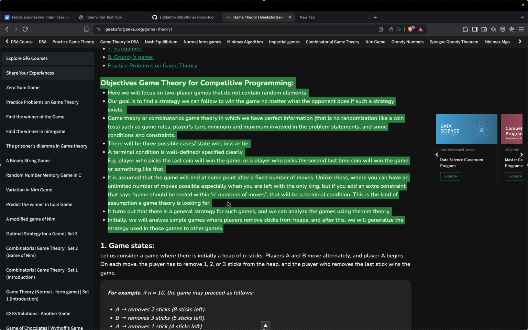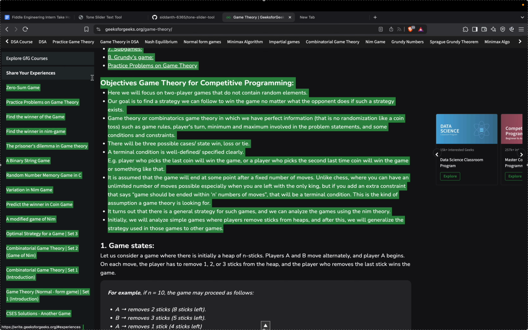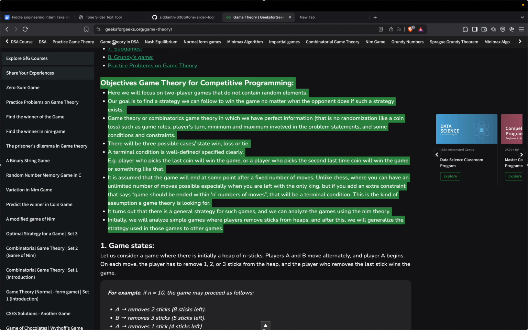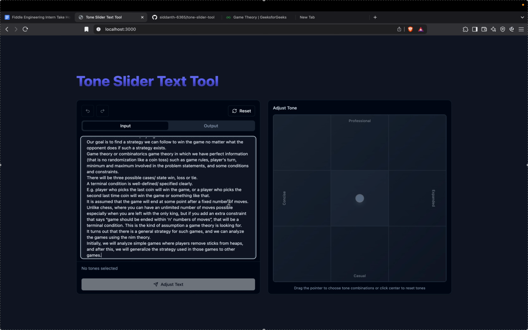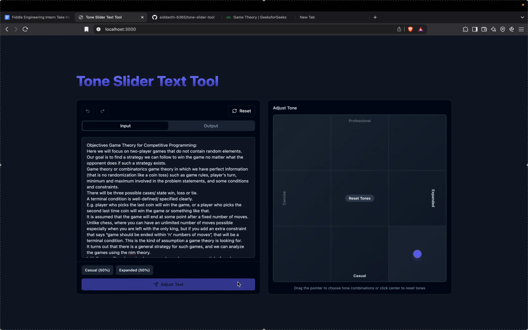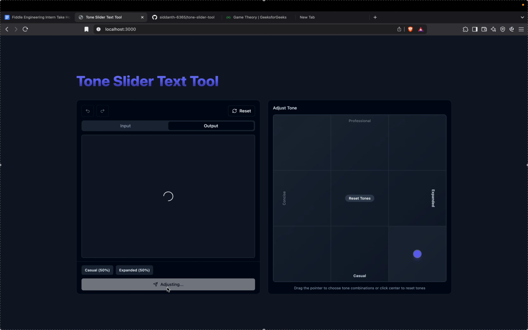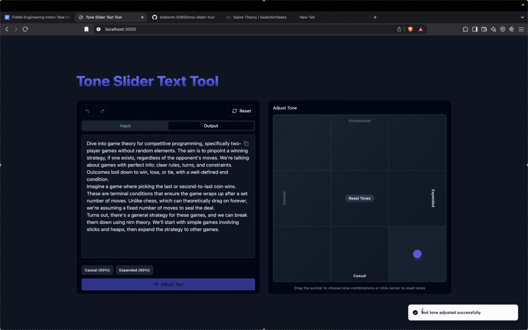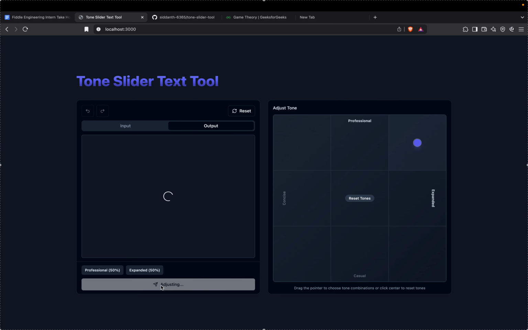I will get the input text and paste it, and I'll adjust the tone to expandable and casual. I also added a loading state while fetching the API, and added a toast for efficient error handling. Now I will try to change the tone to professional and expandable and adjust it.